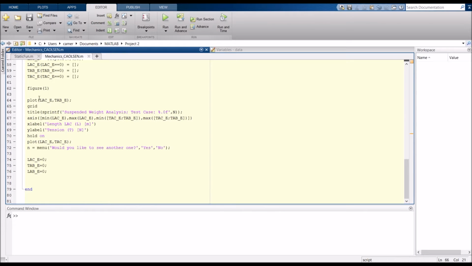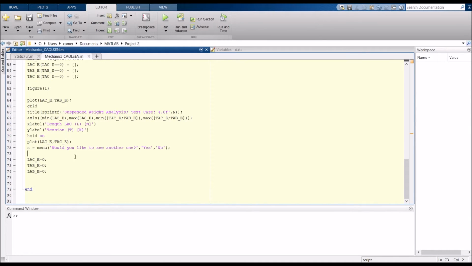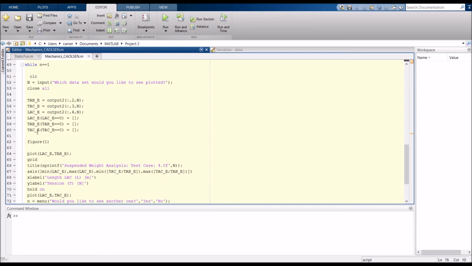I plot the first tension, the second tension, and then I ask them if they'd like to see another one. If they click anything but yes, then it doesn't reset and the while loop breaks and the program's over. If they click yes, then it's gonna run again. And after this, no matter what they click, it's gonna set all the values equal to 0 to once again have a clean slate as they go through.